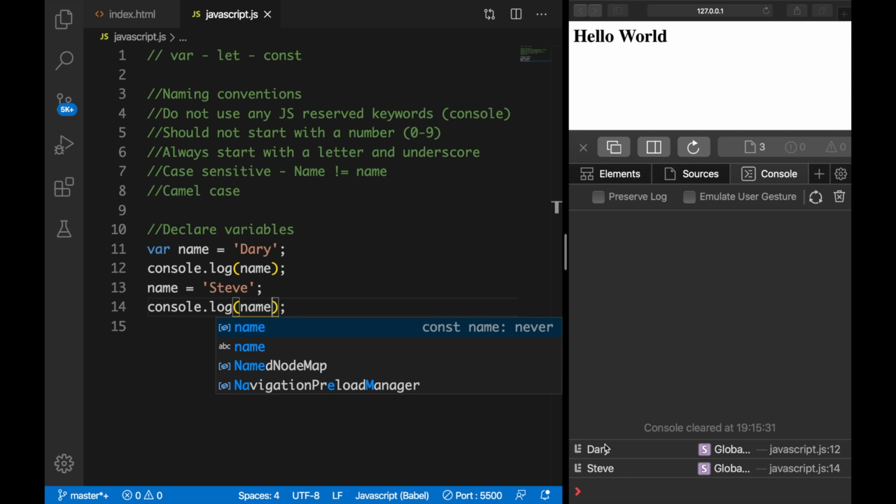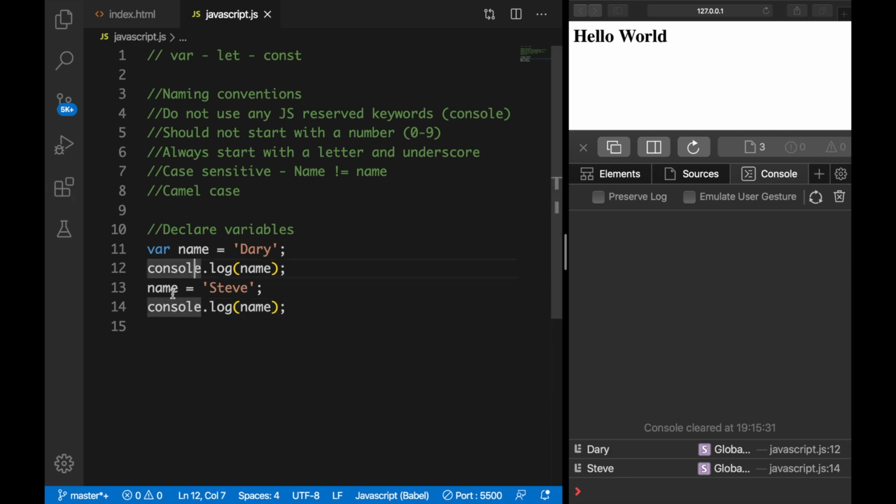You can also see that we're not adding the keyword var right in front of name. And the reason why is because we have already told the application that we have a var called name. So name has already been declared as a variable.